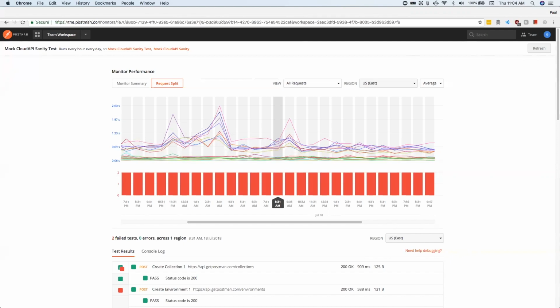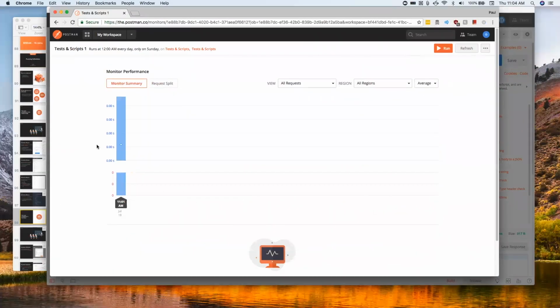Okay, excellent. So if there are any further questions about monitoring, I'll just leave you a few seconds to ask those. And then if not, we can go ahead and move on to Newman and command line running.